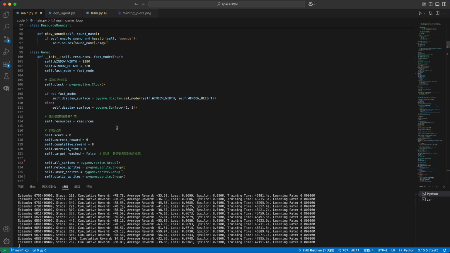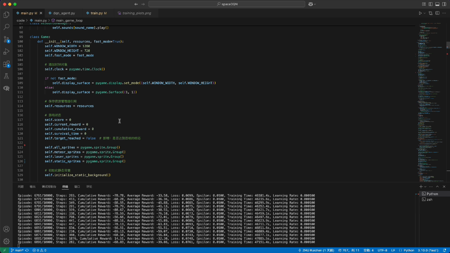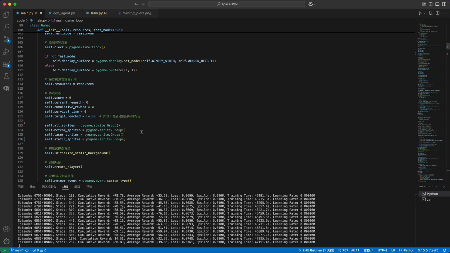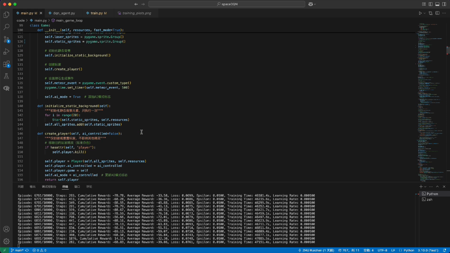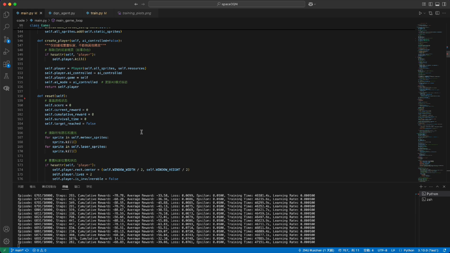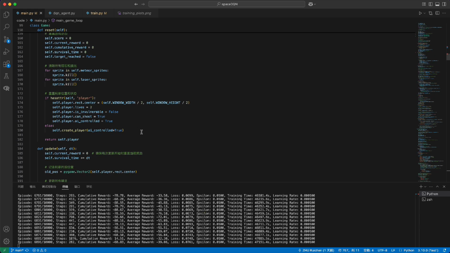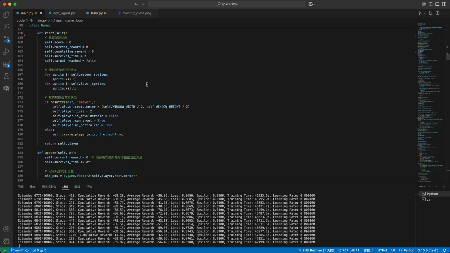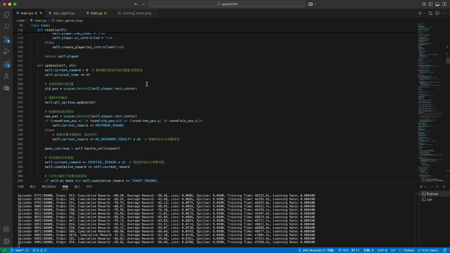And this is the game class that initializes the game interface and the parameters that need to be recorded in the game. And more importantly, it resets the player, meteorites, and score functions, which are used in every update. So this function is very important.